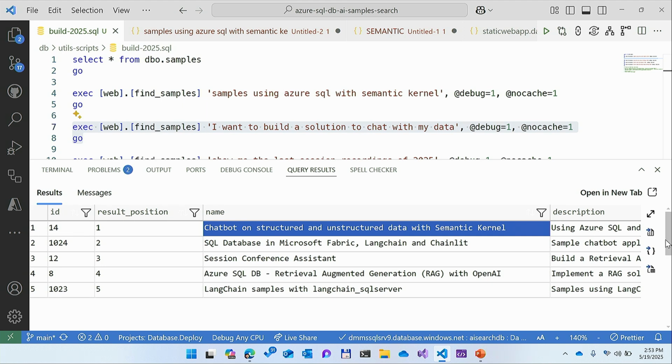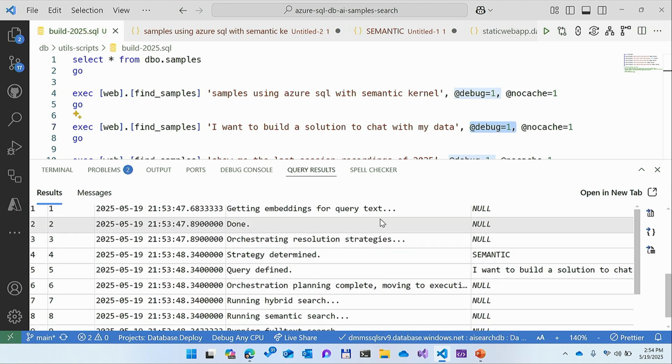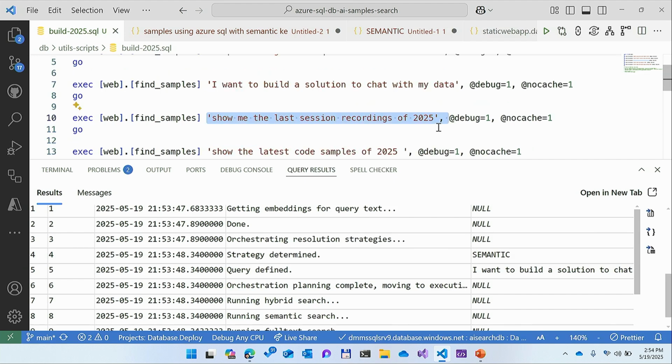And again, here, since I'm using the debug option for this sample stored procedure I created, you can see the decision tree and what happened behind the scenes. But what happens if I ask something more precise, like show me the last 5 session recordings of 2025?